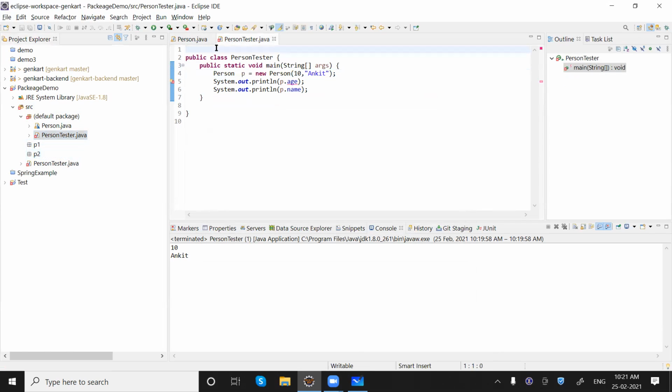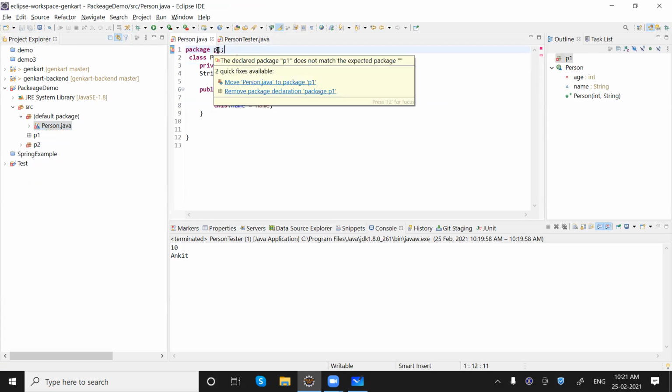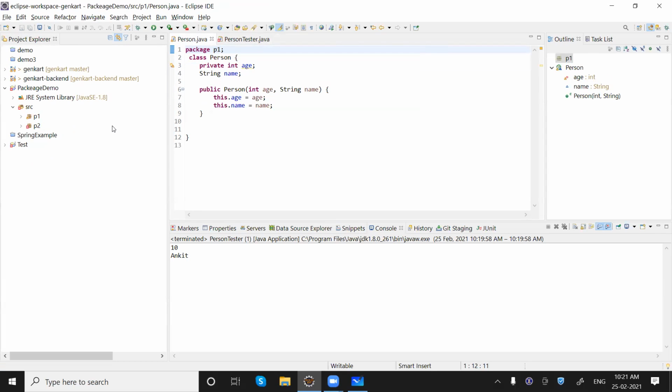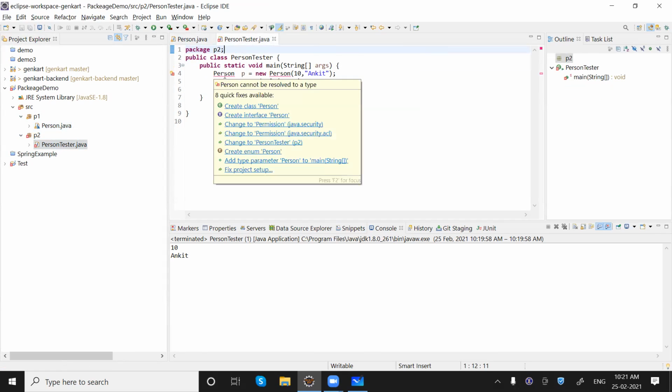Or we can move it inside this package after adding this statement. And the Person class we want to move into package P1, so we can write it like this. Okay. Now these two classes are in different packages. Now you can see the error we are getting on the Person class object. We are not able to call this class. You can see "Person cannot be resolved to a type."